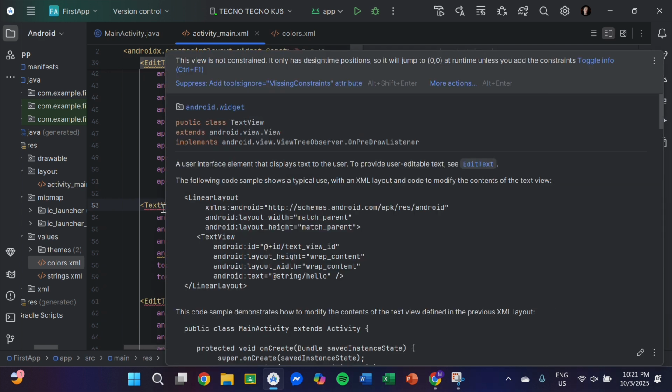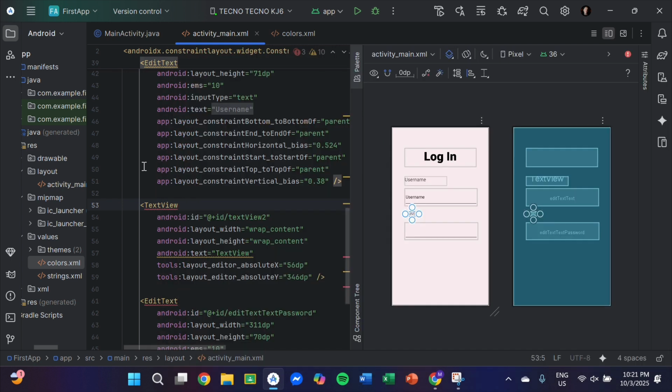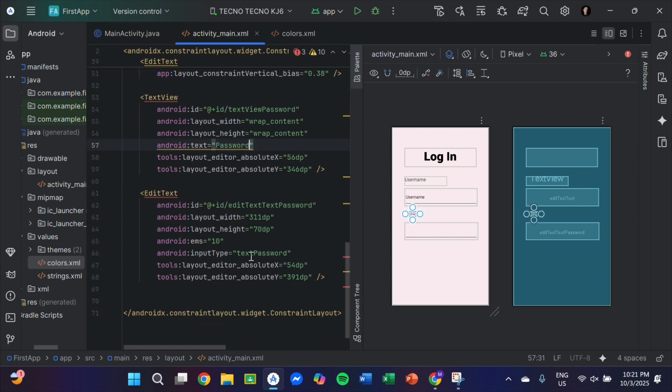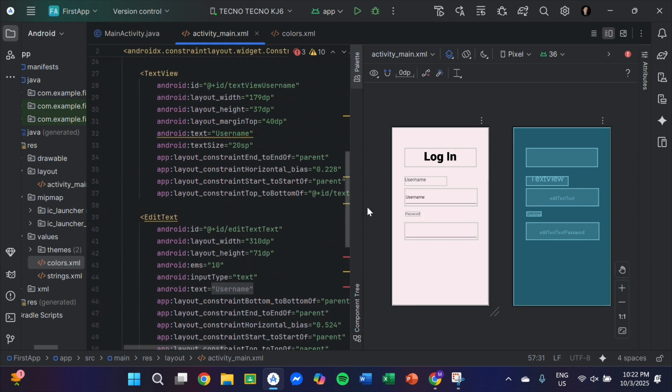It will show an error if we haven't put its constraints yet. But before that, let's change this first into name. Say password. There. And this one also is password. And then we also have here text password, so good.